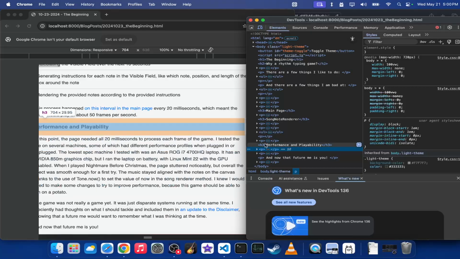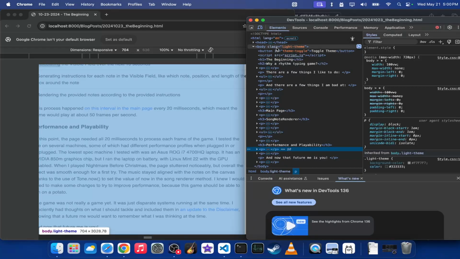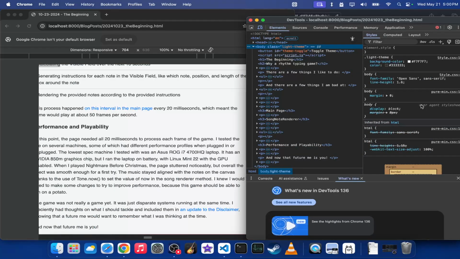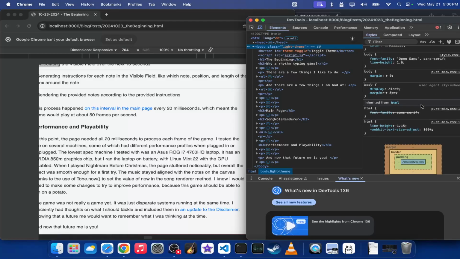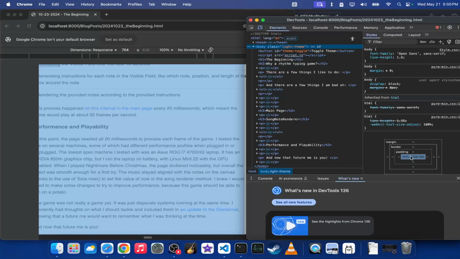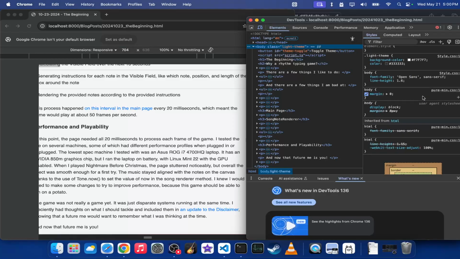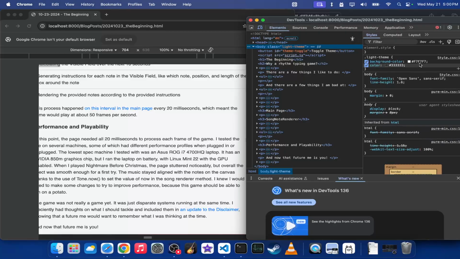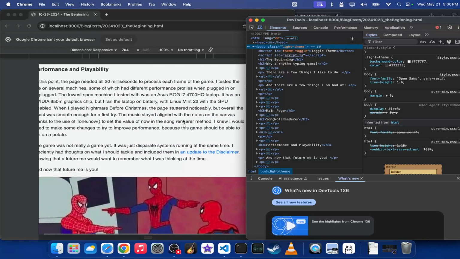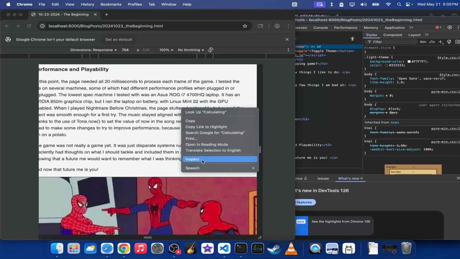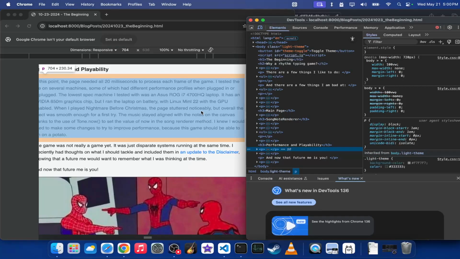And then go up to the nearest body. Okay. Body's got to display a block. Its width is 704 like everything else. No margin, no padding, margin 0. Okay, then we'll go back to this thing.